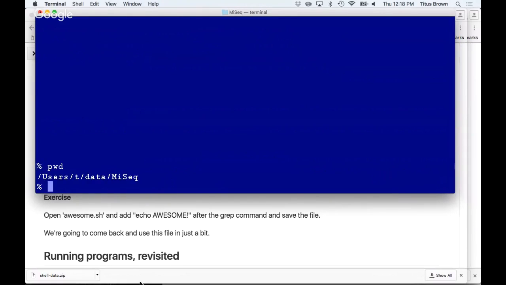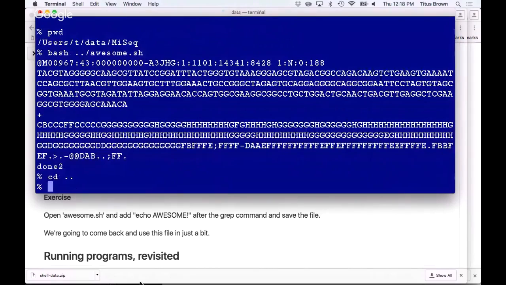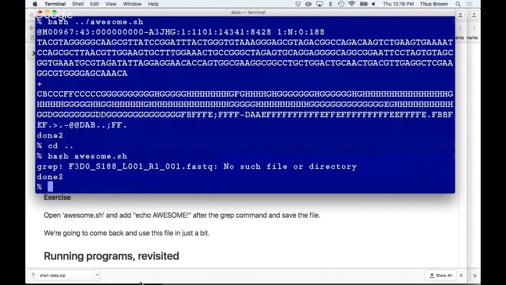suppose right now in the MySeq directory, the grep command works. If I change back to the directory where we get this error, and I type bash awesome.sh, and now I get this error, you can see that even though the grep fails, the echo still prints out the text. That's bad, because if you have like 100 commands and the first one fails, probably the rest shouldn't run.